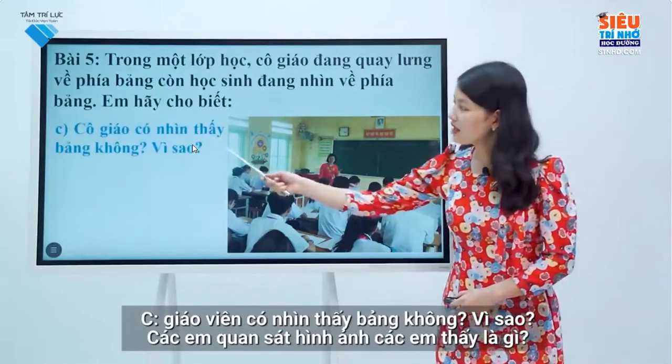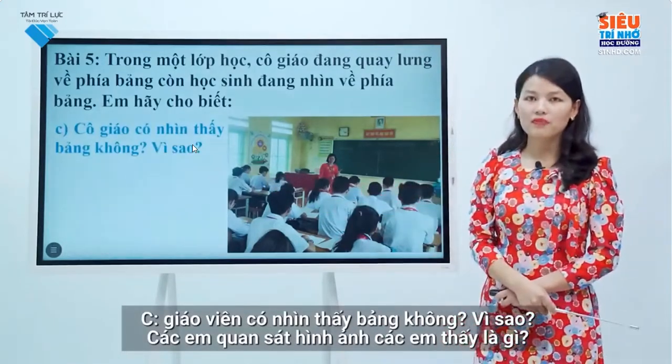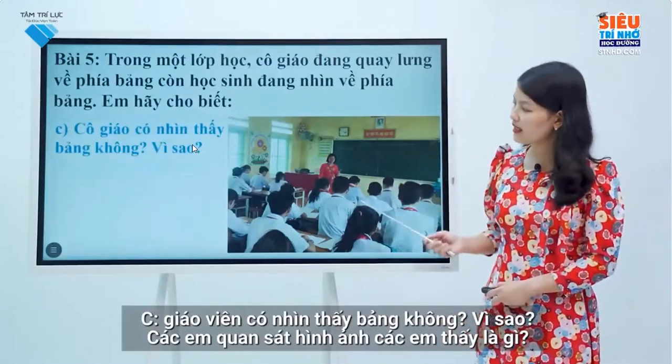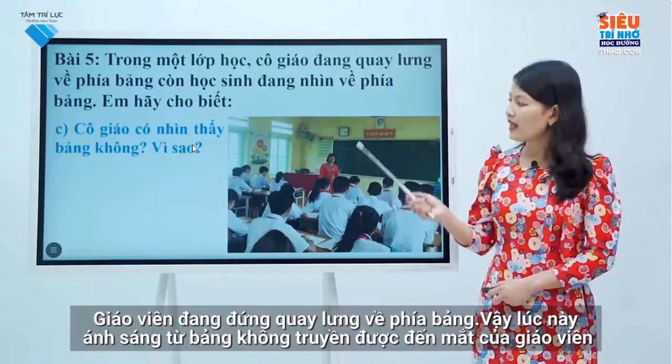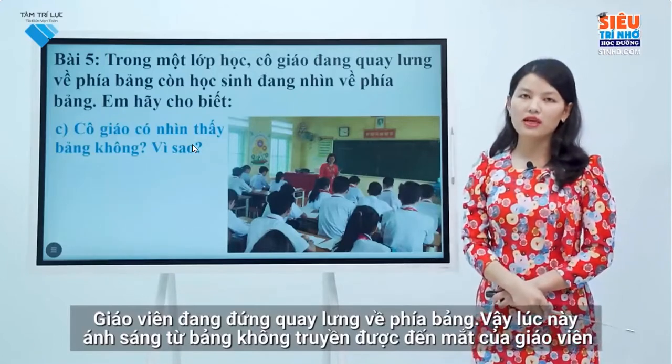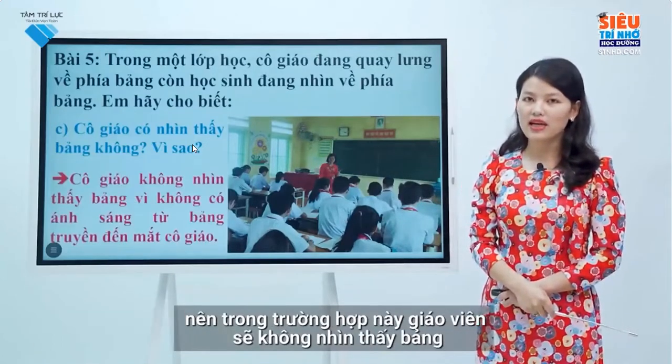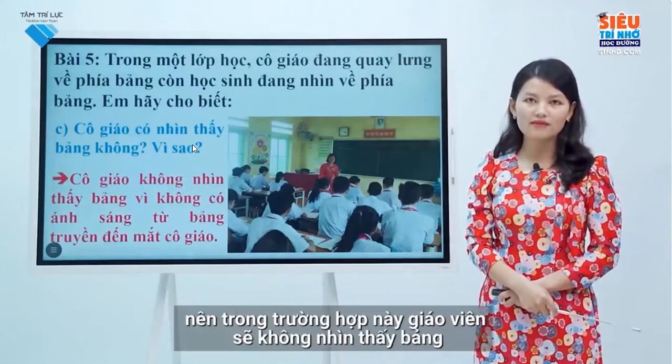Question C. Does the teacher see the board? Why? What do you see after observing? The teacher is standing with her back to the board, so at this time the light from the board isn't transmitted to the teacher's eyes. The teacher will not see the board.